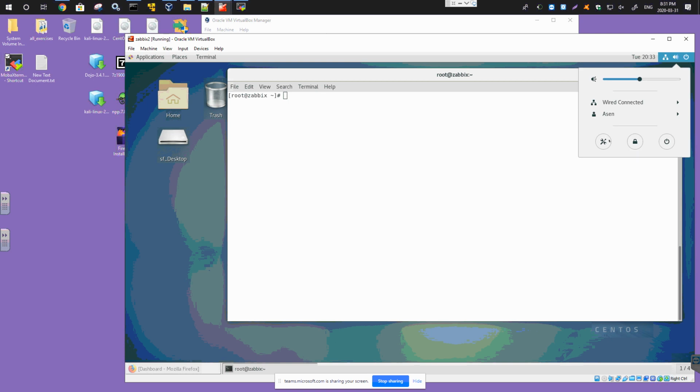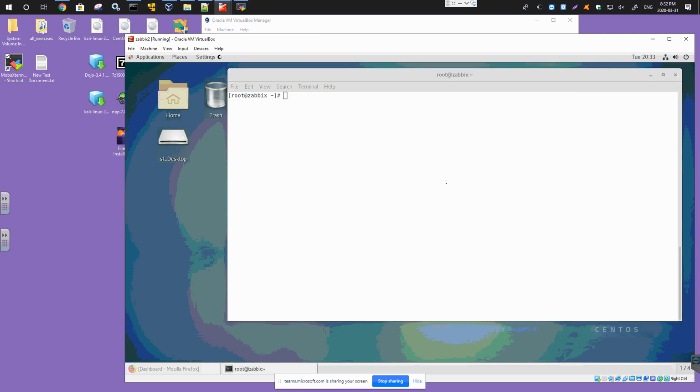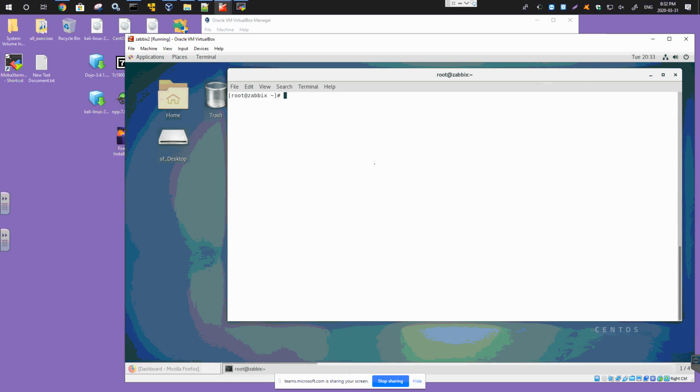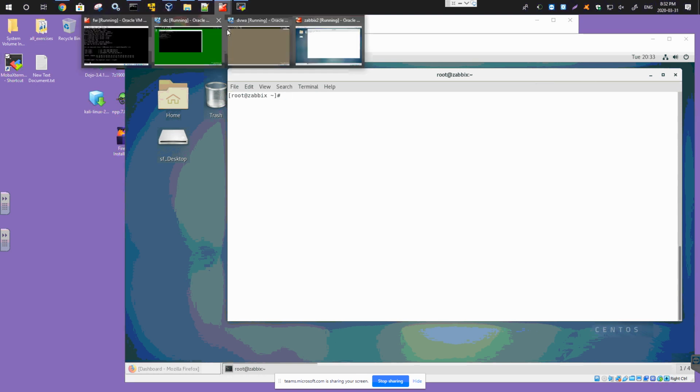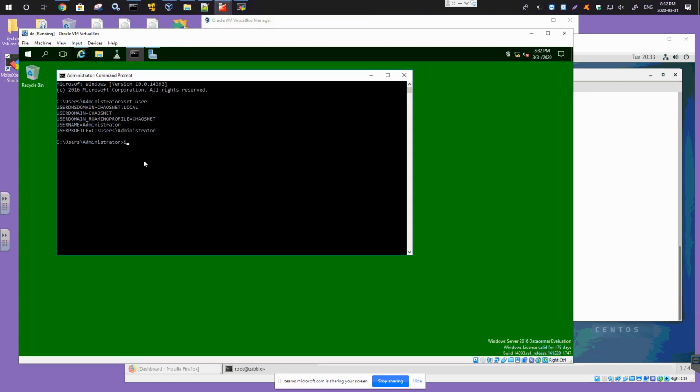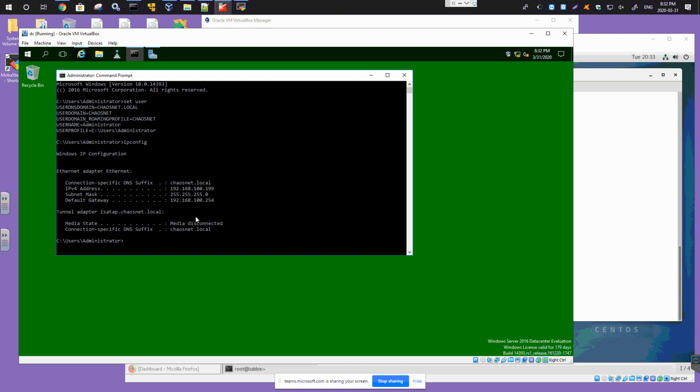Now, the first prerequisite with joining any domain is for you guys to go to the network and be sure that you have your DNS server's address there, right? Otherwise, it won't join. So that's my web server. So here it is. It's 199. That's my domain controller's IP address.